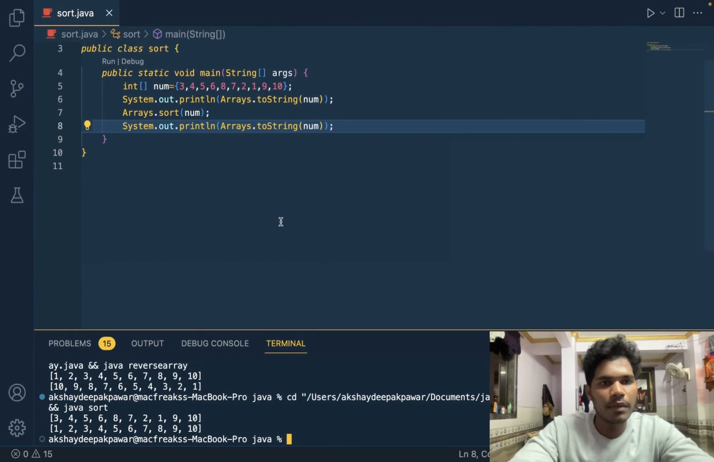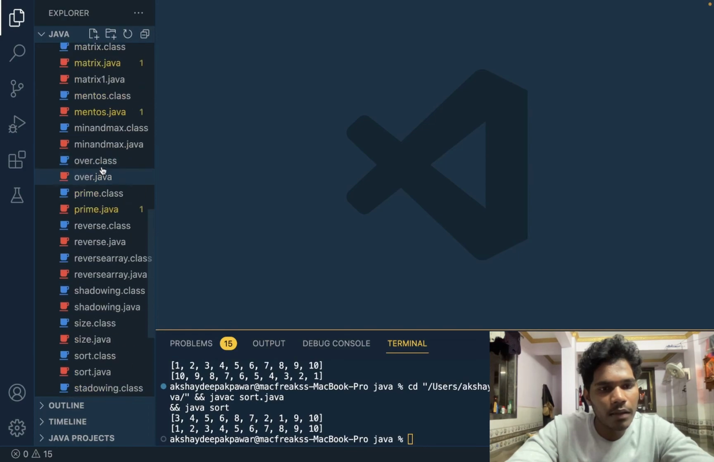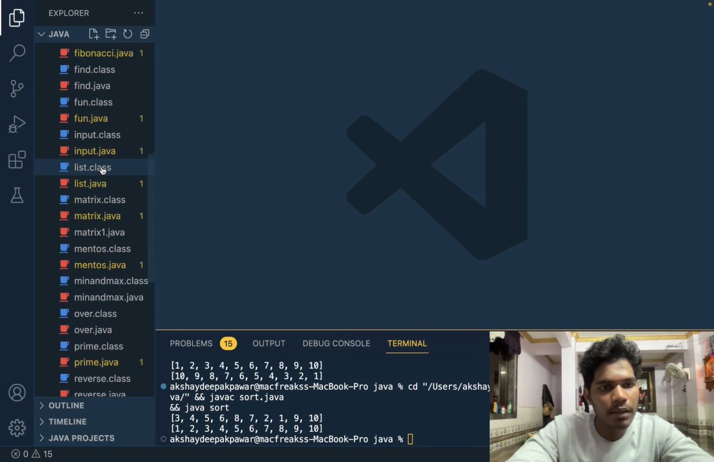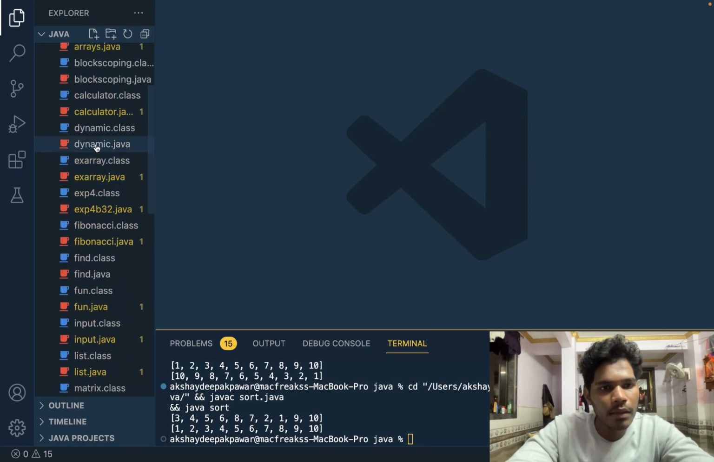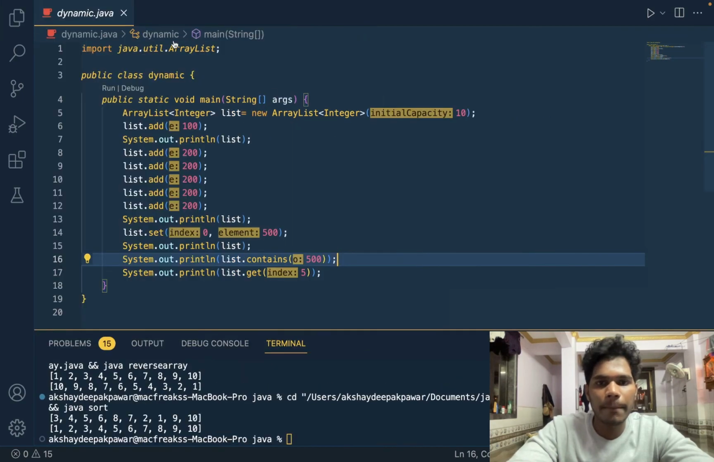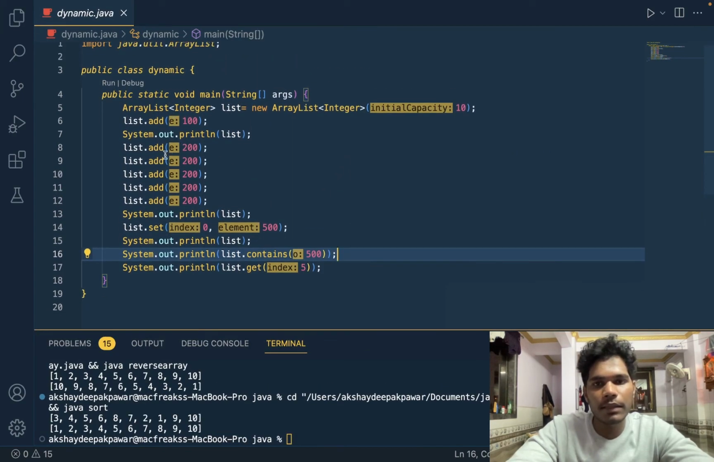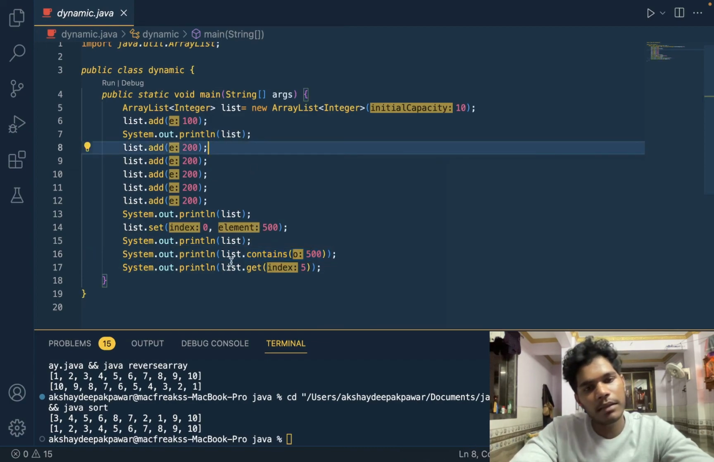This stuff I think I told you before, in dynamic array, I guess. Dynamic.java, contains. See, we create a list like this, and I use contains. Does this list contain 500? If yes, then it returns true.